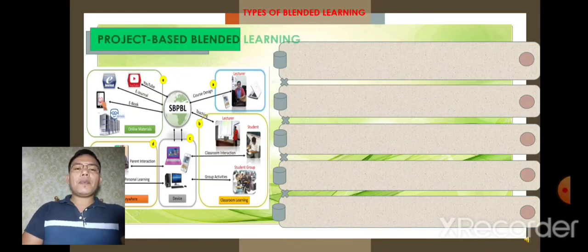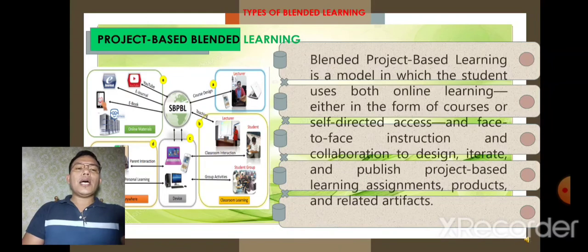Next is the project-based blended learning. So the blended project-based learning is a model in which the students use both online learning, either in the form of courses or self-directed access, and face-to-face instruction and collaboration to design, integrate, and publish project-based learning assignments, products, and related artifacts.